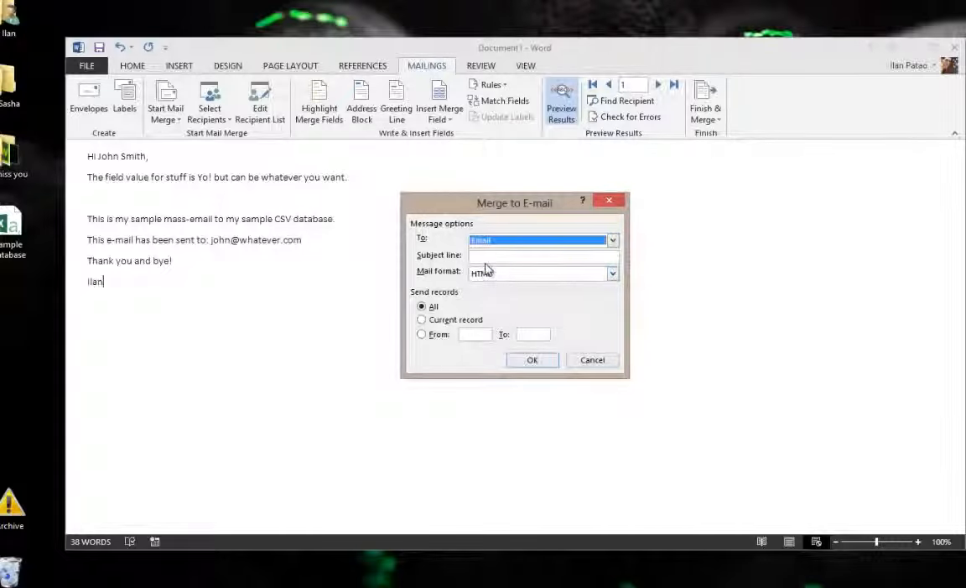So I'm going to click on that, and the subject of all my emails is going to be some marketing stuff. I can actually choose how the mail format is going to be. It could either be HTML, plain text, or just as an attachment, which is very, very cool. I'm going to send this as an HTML email, and I'm going to click OK. Once I click OK, I'm going to get a little icon on the bottom of my system tray telling me that Outlook is being used by another program. In this case, it'll be Word.